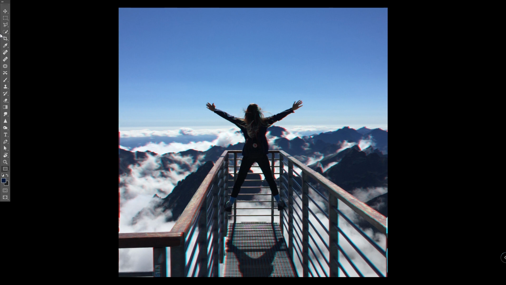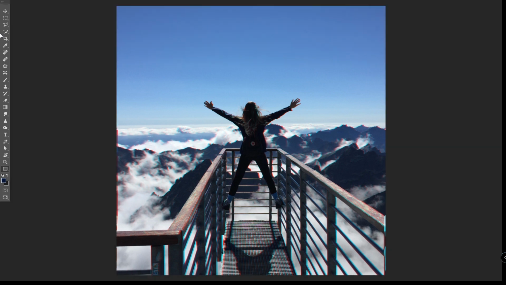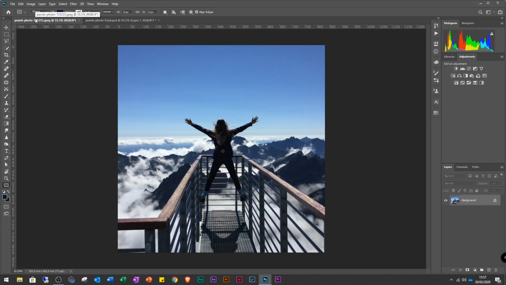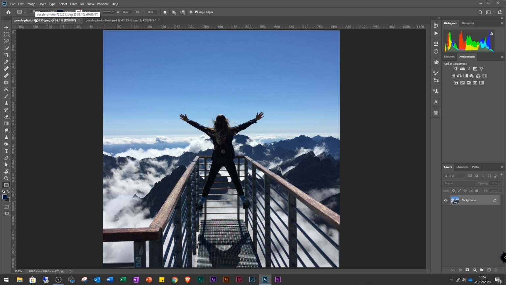Obviously, when you're working on your unit for this project, then please go out and try and create something that has lots of layers of depth. Right, so let's get started. So we're starting with this image. As you can see, it's very different to how we're going to end up.